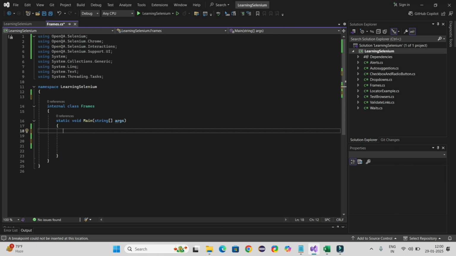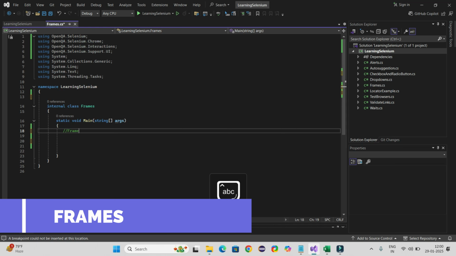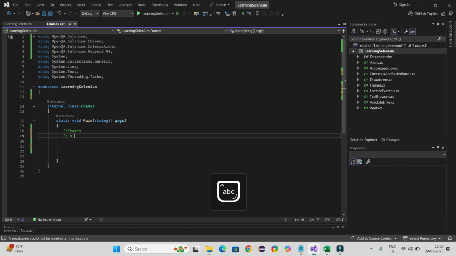So today in this lecture we shall see how we can work on a different element in Selenium which is known as frames. Alright, so a frame or iframe is an HTML element that allows embedding another document within the main document.